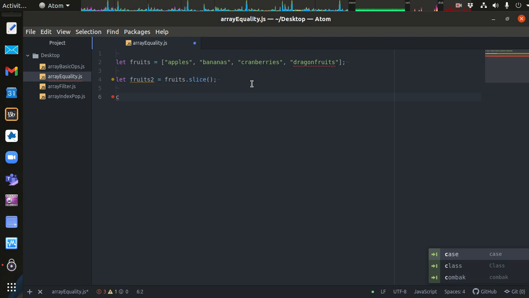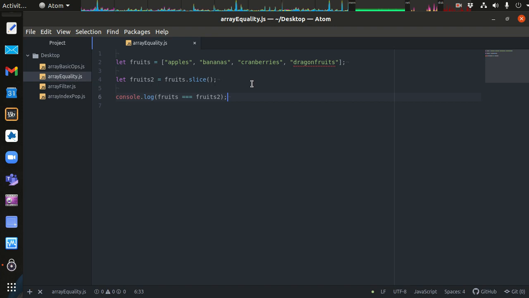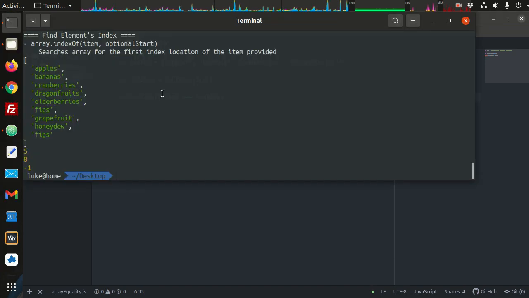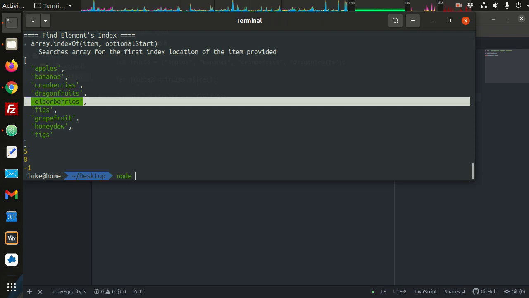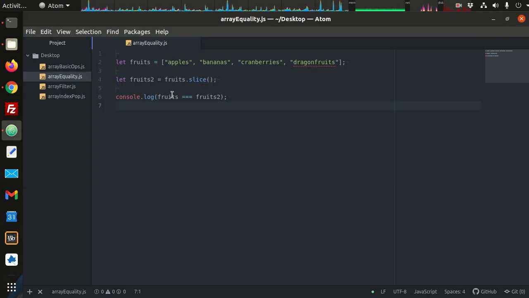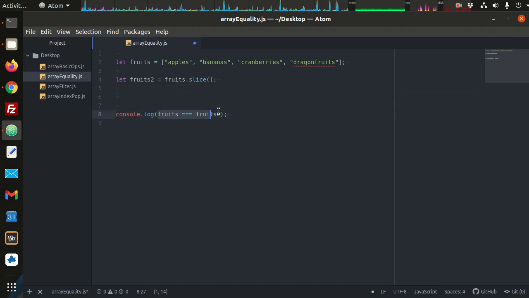What I want to show here, which we discussed in the last video, is that in JavaScript, when you compare two arrays for equality, fruits triple equals fruits2, we're going to compare these for equality and see what node says. This is array equality. There we go. False. So these two variables are not considered equal with the triple equals operator.